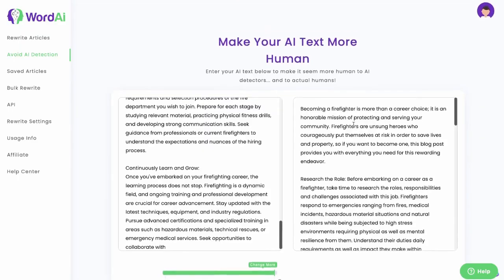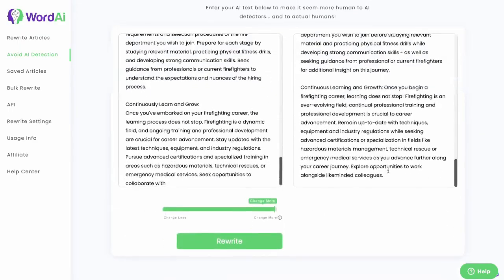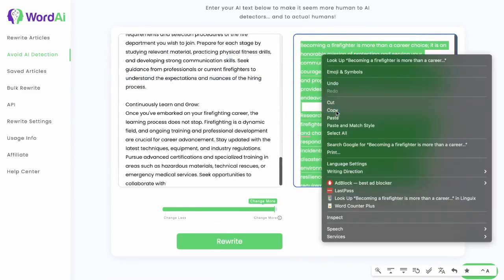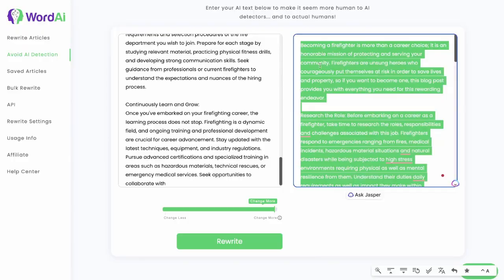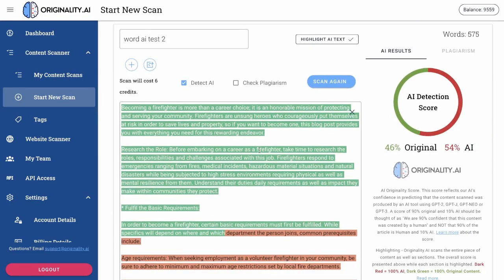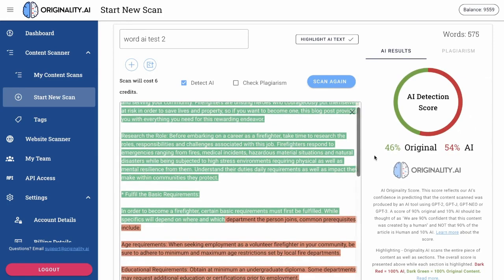Okay, so Word AI has finished rewriting the content a little bit quicker than Undetectable. So let's go ahead and run a test using this output from Word AI. Okay, so this is Word AI test number 2, which is the firefighting blog post. And it is 46% original and 54% AI.